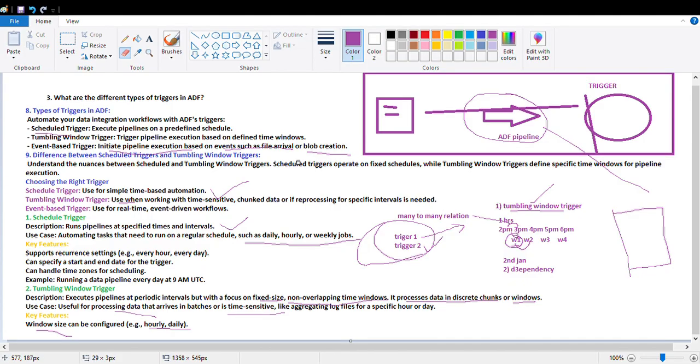So when there is a file creation or file update in a blob storage, that particular instance when we trigger a particular pipeline, that time we use the event based trigger. As the name suggests, event based, so on a particular event we use the event based trigger. Okay, how to create this is also important.